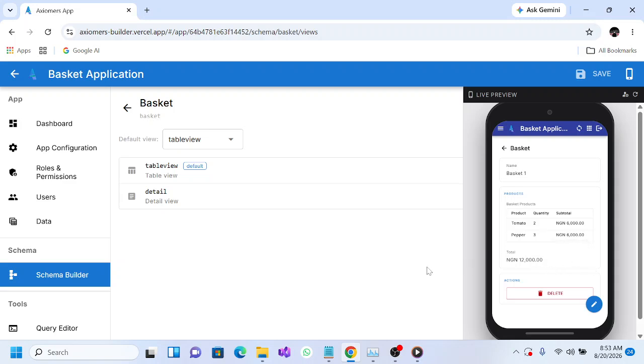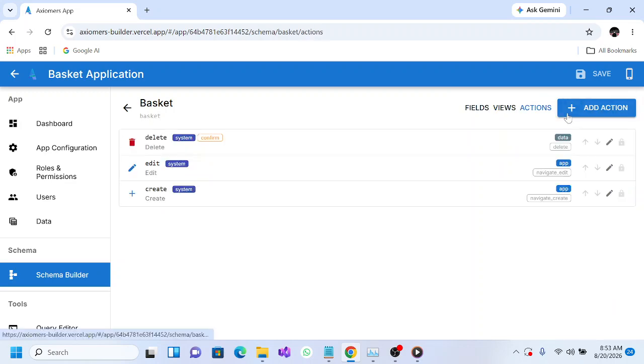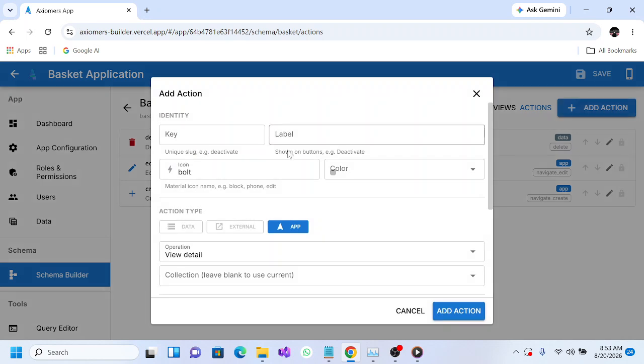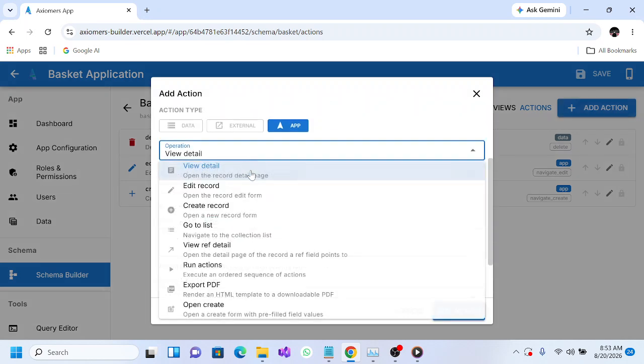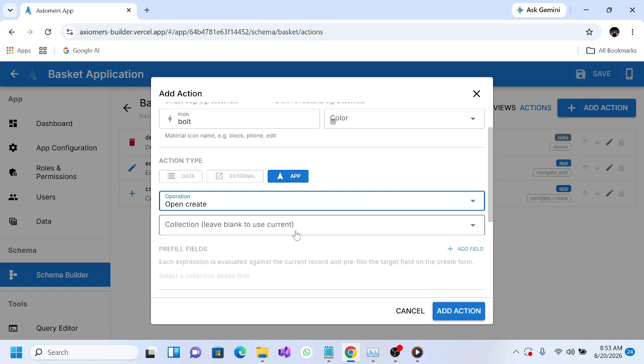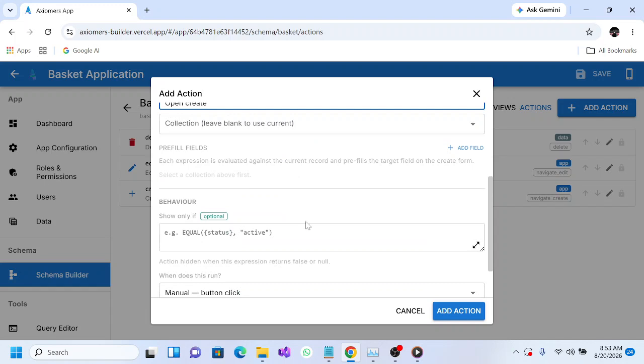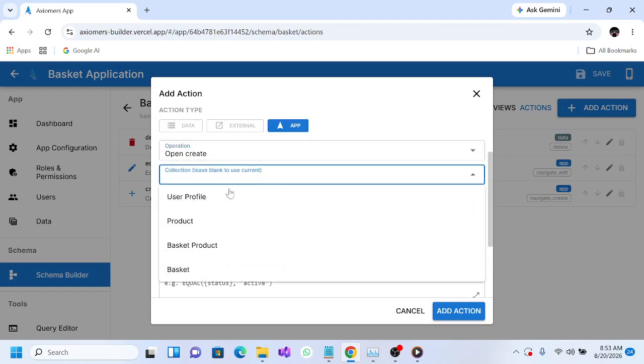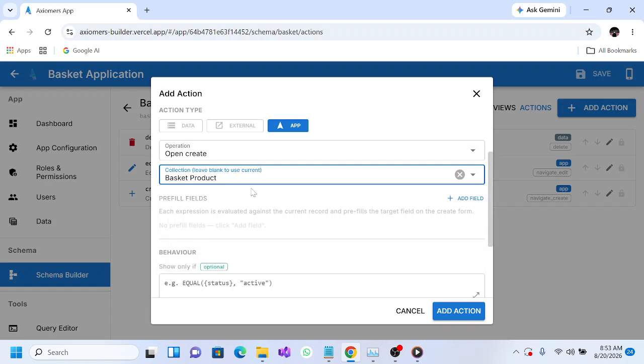You go over to your actions, and then you can create an action. Now I'll call this action open create. Open create is basically for creating records, but it opens the record up first and pre-fills some fields. So let me open a record, select this basket product. We're going to open and create this.